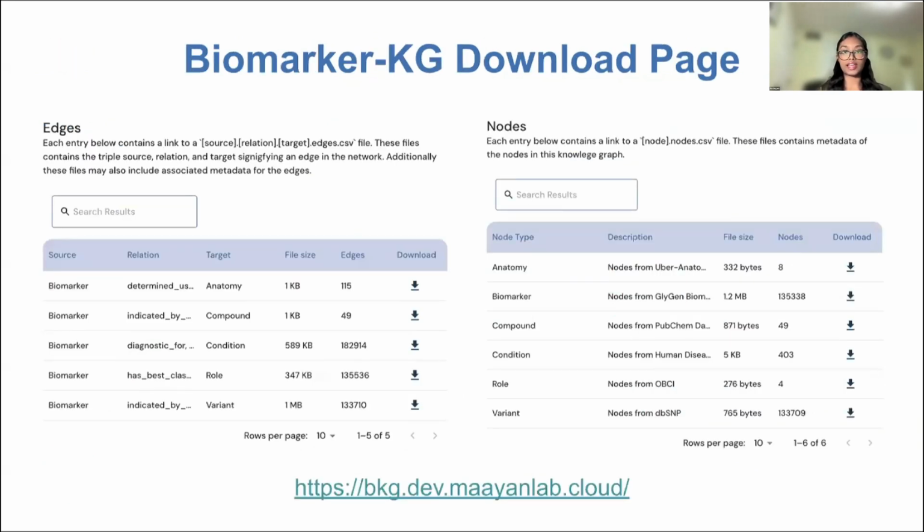Users can also download the nodes and edges from BKG by node type. Nodes and edges are separate to make individual downloads easier, and the site contains some more information for where each node type is from, along with the amount of nodes and edges and the size of the files.